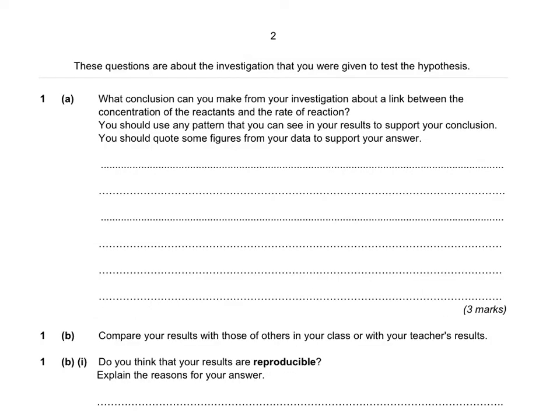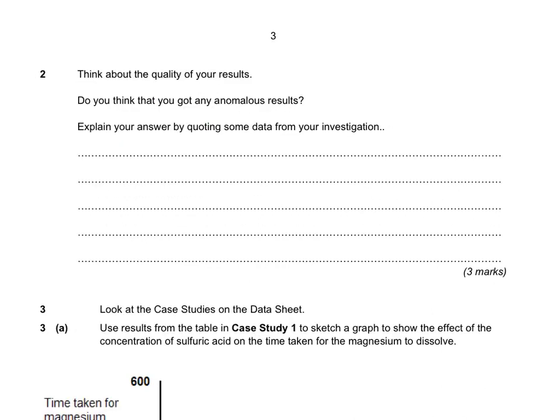There is often a question about what conclusion they can make and making a link using any patterns in their data. Again, other questions appear in rotation, and we'll look at these in the training. Another common question is about whether candidates got any anomalous results. In Section 2, they should often be quoting data from their investigation.